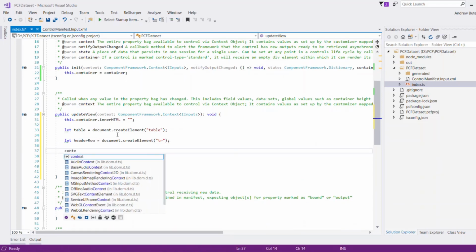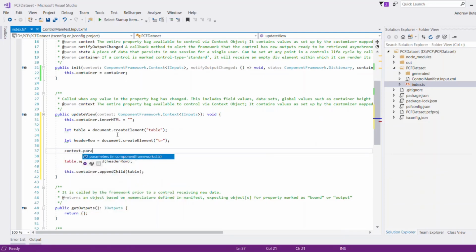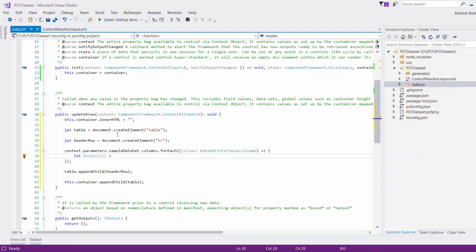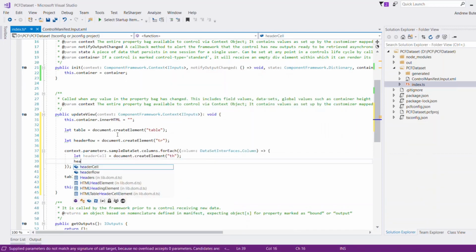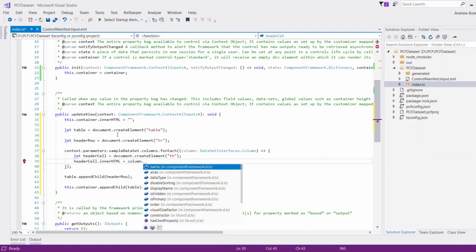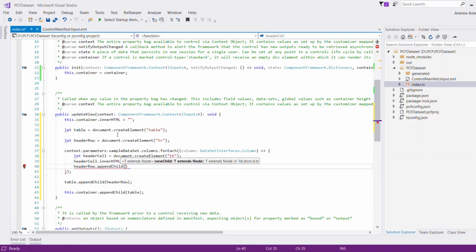To build the header, I use labels for columns, and I access that collection through context.parameters.sampleDataSet.columns. As you can see, there are many properties available for columns, like name, alias, data type, and so on. In my example, I will use the displayName property.